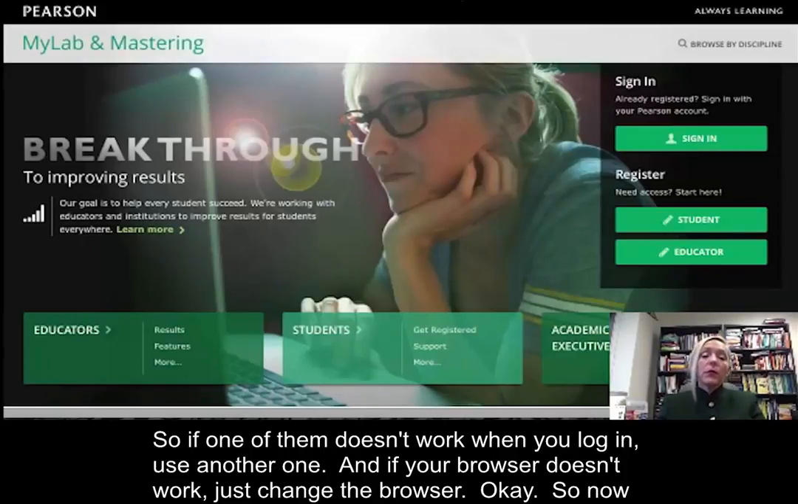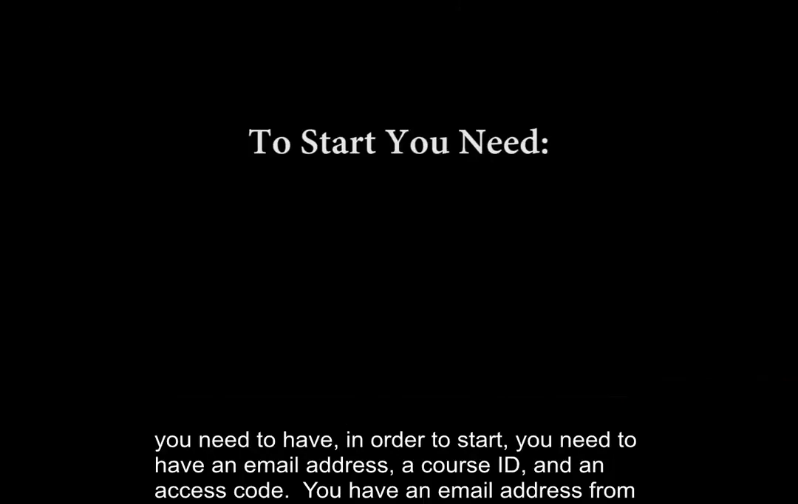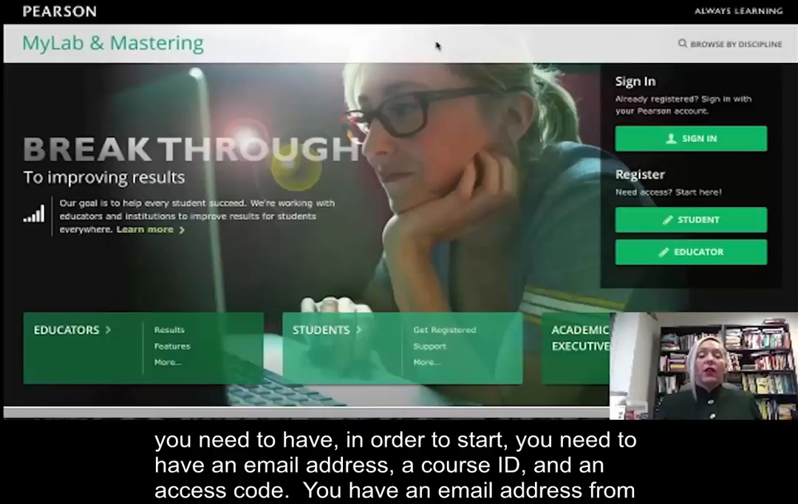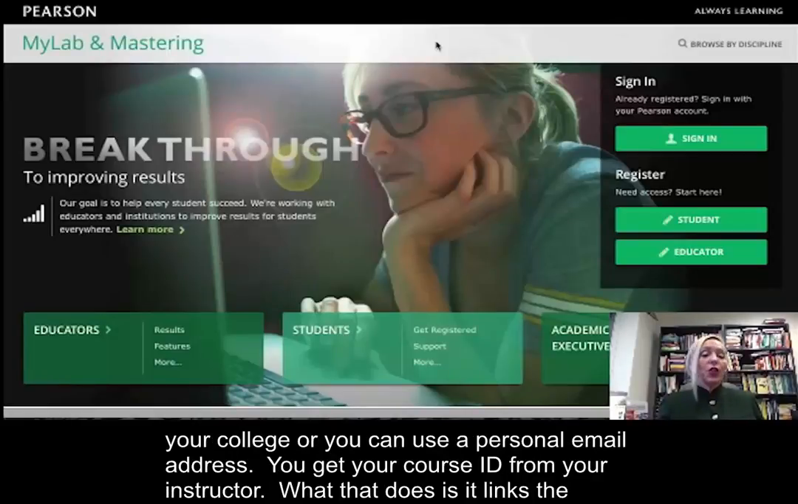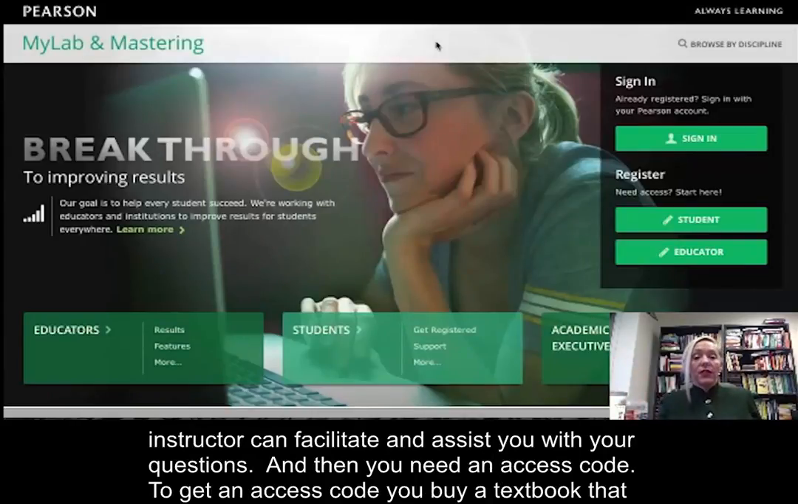Okay, so now in order to start, you need to have an email address, a course ID, and an access code. You have an email address from your college, or you can use a personal email address. You get your course ID from your instructor. What that does is it links the assignments that your instructor has created to your account so that when you do your assignments, they cross over, and then the instructor can facilitate and assist you with your questions.